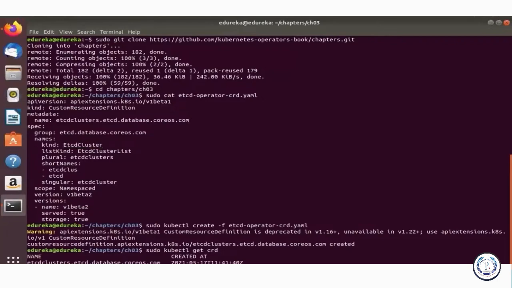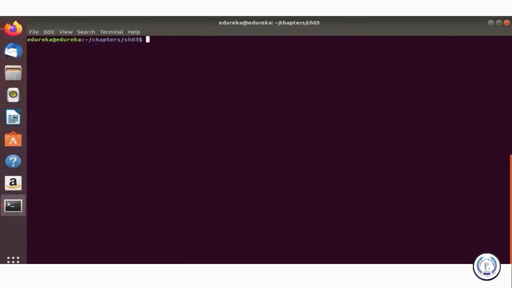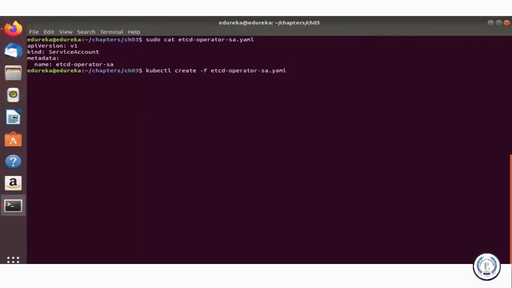Now that we've created our CRD, let us clear the screen. For now, we just want to take a first look at the basic declarations for a service account and the capabilities that account needs to run the etcd operator. So we're just going to check out the file etcd-operator-sa.yml. You can see the API version, the kind, and the metadata with its name. You can create the service account by using the kubectl create command. Okay, and I'm just going to enter.